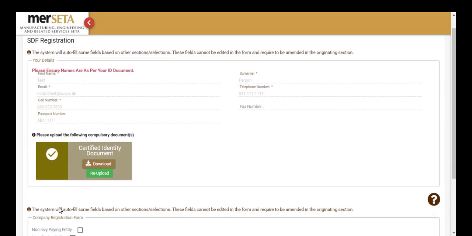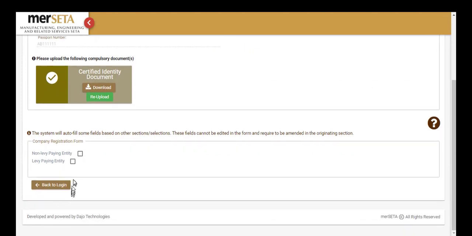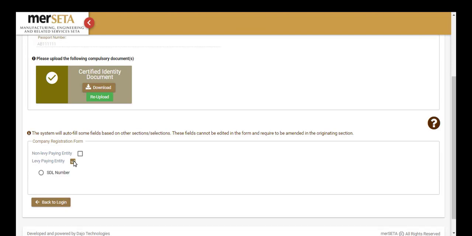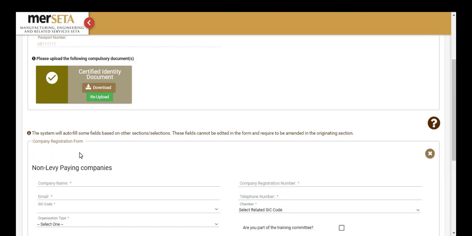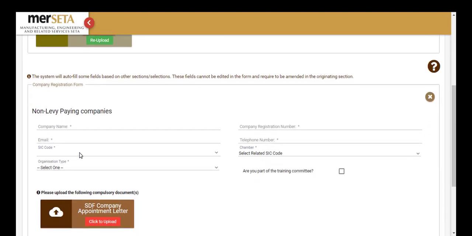In the Company Registration section, select either Non-Levy Paying Entity or Levy Paying Entity. Should you select a Levy Paying Entity, you are required to enter your STL number. Please note that the first and the fourth digits in the sequence have been autofilled and should not be repeated. When registering a non-levy paying entity, you are required to fill in the information below.